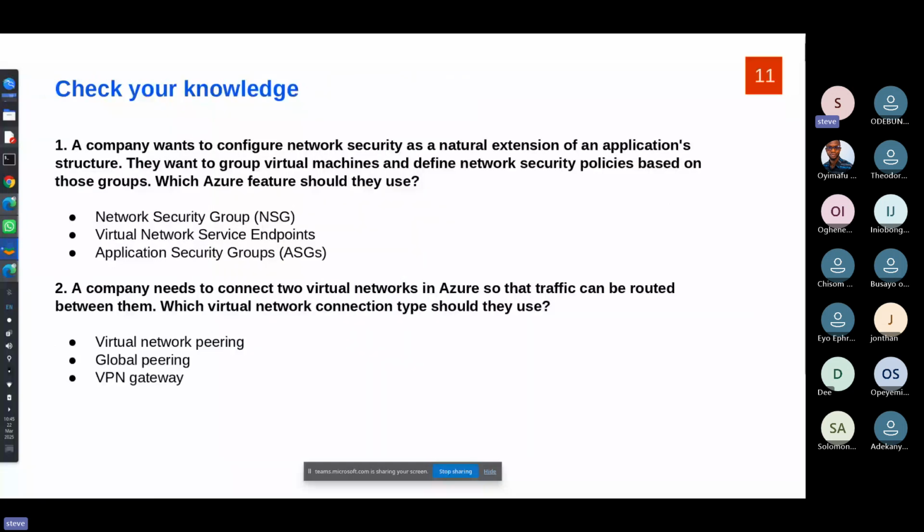And so just to test our knowledge, I have 2 questions on the screen. A company wants to configure network security as a natural extension of an application structure, and they want to group virtual machines and define network security policy based on those groups. Which Azure feature should you use? If you know the answer, just type it in the comment section. Are they going to use the NSG? Are they going to use the virtual network service endpoint? Are they going to use the application security groups? Feel free to drop your answers in the comment.